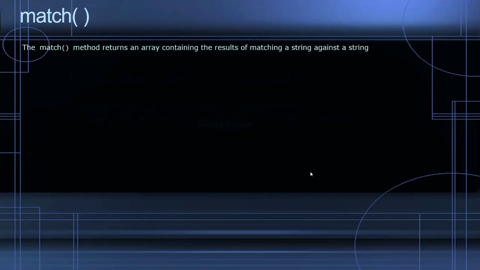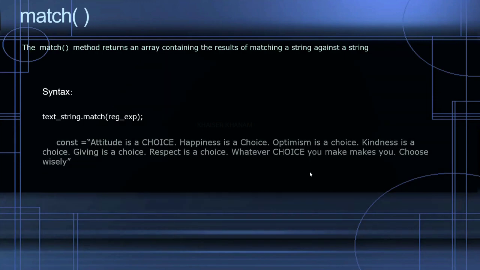Next we are going to see the match method, and this method will return an array containing the results of matching a string against a string. Okay, let us see this one. This will be the syntax. Inside this I will be giving a regular expression, and this is the same text we are going to work on.